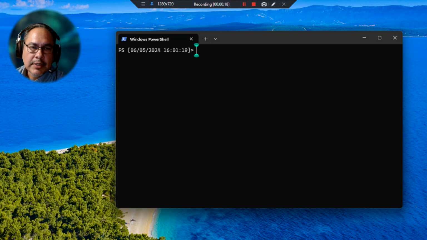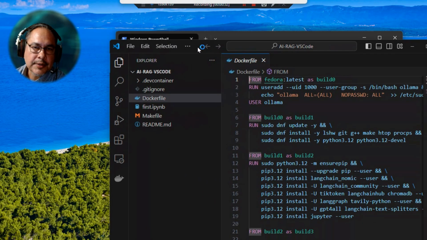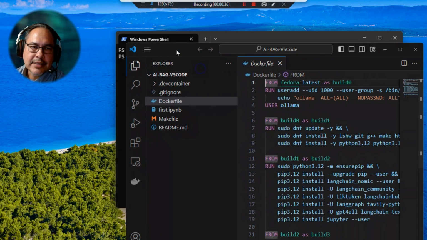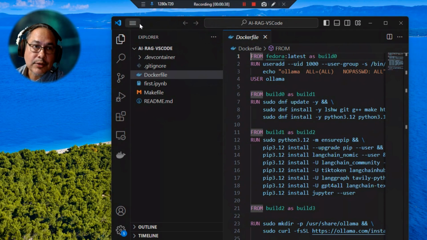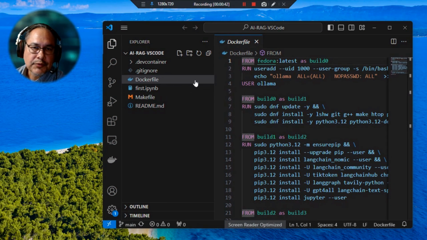Now we'll just type in code and then the name of the directory. Of course, I'm using tab completion. Then we can hit enter and it'll bring it up in the wrong window, so I'm going to pull it over here. And there's our project. I said Docker images. What I meant to say was Docker file. I'm sorry about that. But so the Docker file is here.